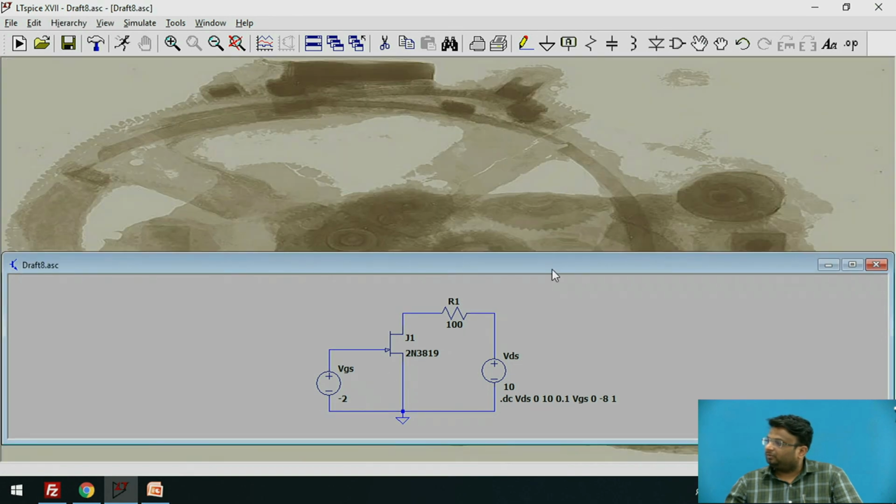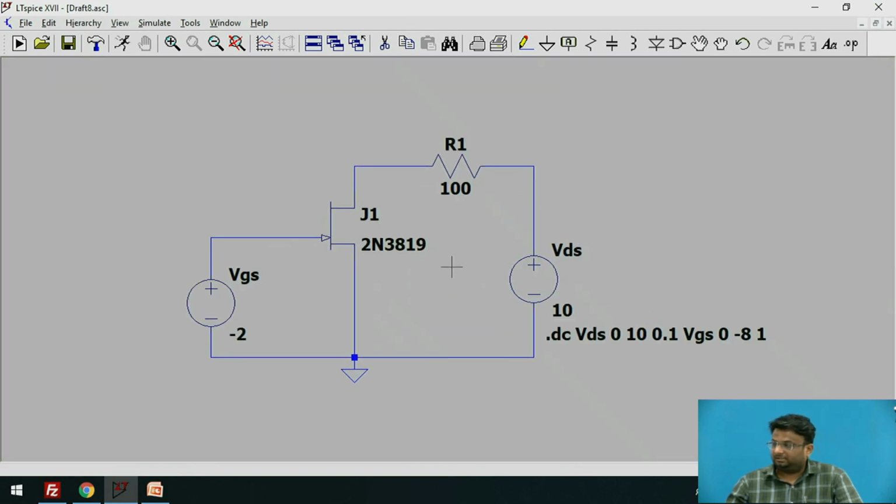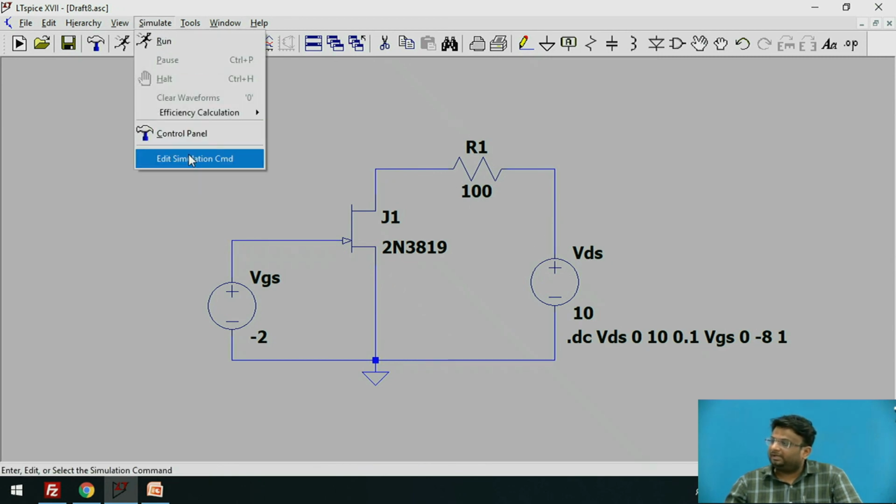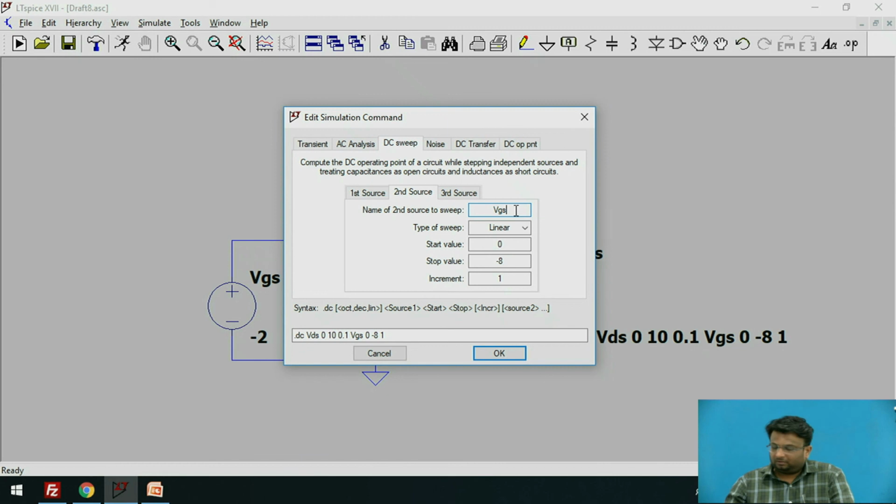Now what we want to do next is to have the transfer characteristics. For the transfer characteristics, we want the plot of VGS versus the drain current. So go to the simulate option, go to the edit simulation command. I will delete all the things, and we will only vary one voltage source. Let us give it as the voltage VGS, because we want a plot of drain current versus gate to source voltage. So the stop value, let us give it as minus 8, and the increment we will keep as it is, and click on OK.